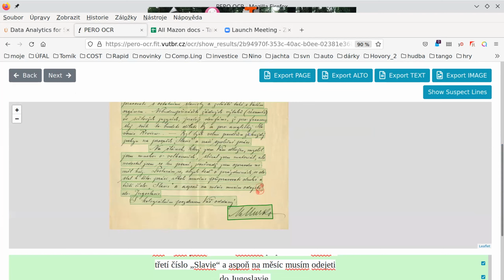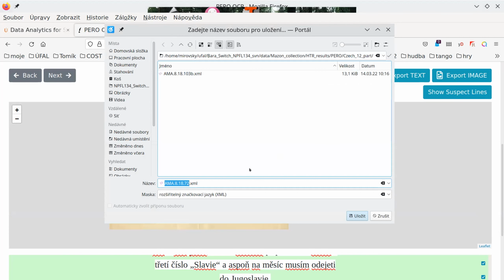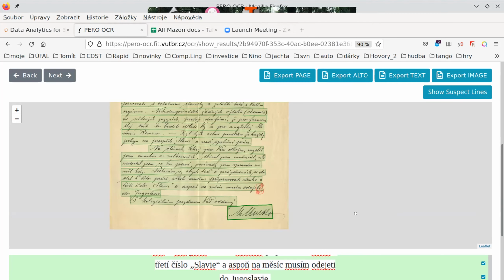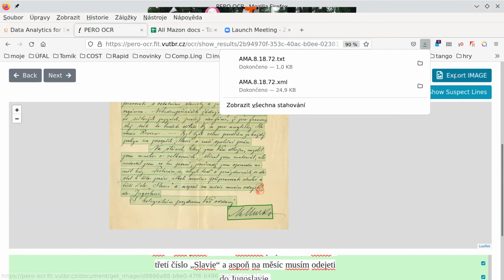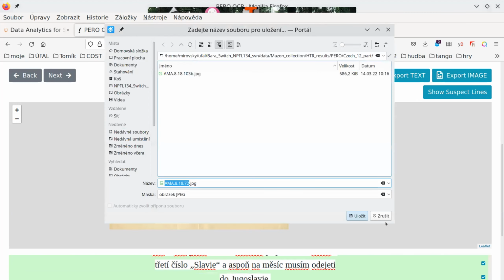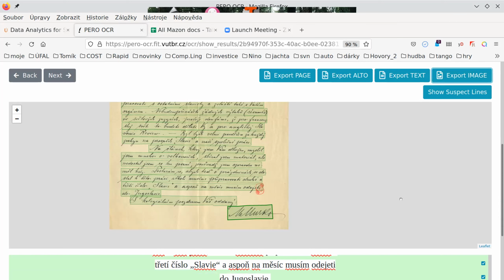Now we need to export it from the recognition tool, so we can use the text further in some other tools. In our case, we export to the Alto format. I hope it will work. Okay, just to be safe, let's export also the text. It may be useful. And we already have the image, but I want to have it in the same directory, so I will export the image as well. Okay, so for now we are done with Pero.